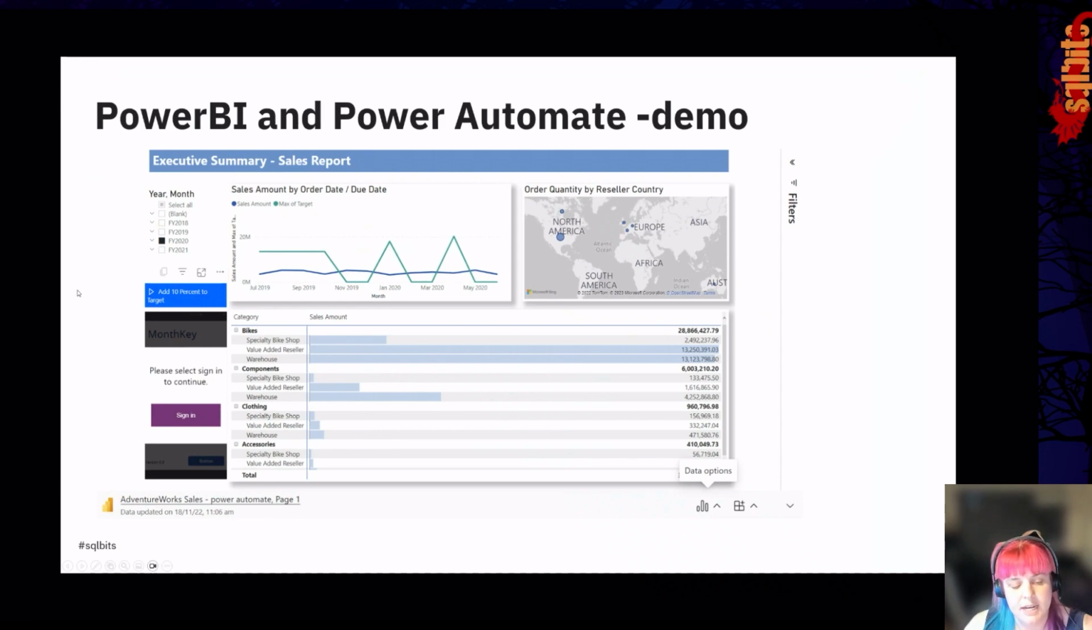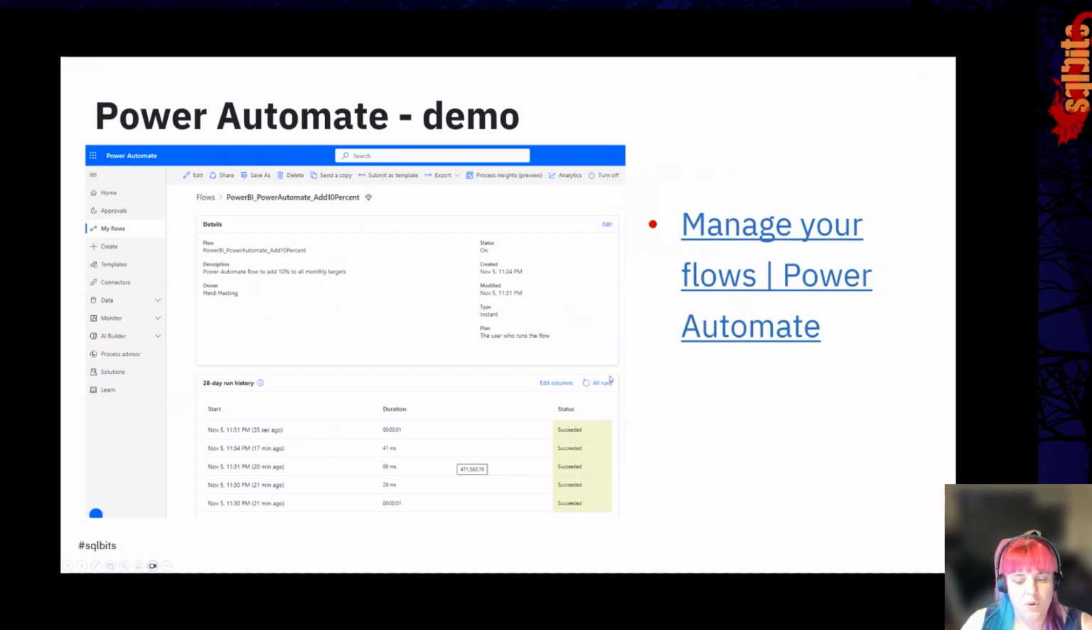Now, my flow is just adding 10%, but you might do other things like send an email to the team to say, hey, I've reviewed this report and it's all good to go. That button might automatically do those actions. So think about anything that's a repeatable, automatable workflow, that's where Power Automate is going to be your friend. And like I showed you just then, you can manage it separately.